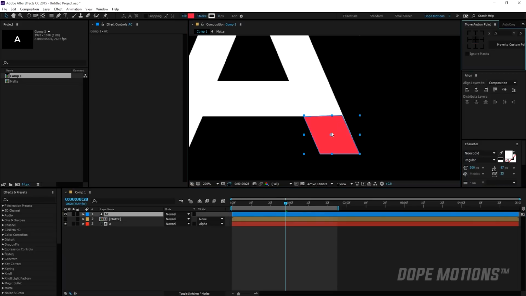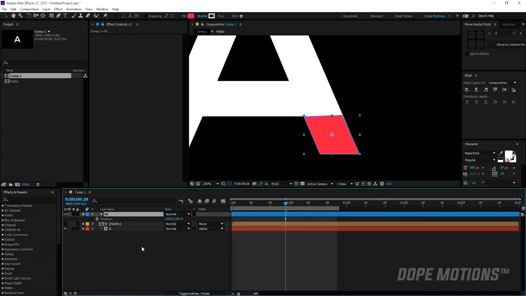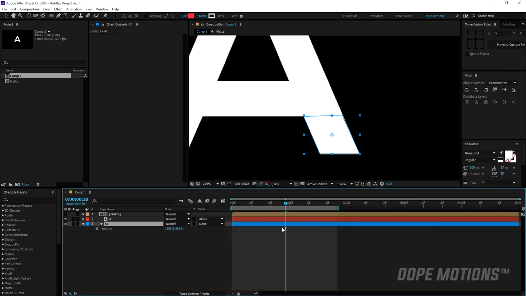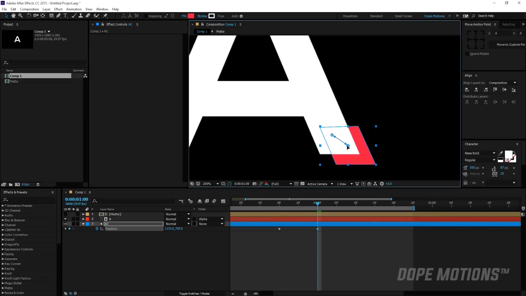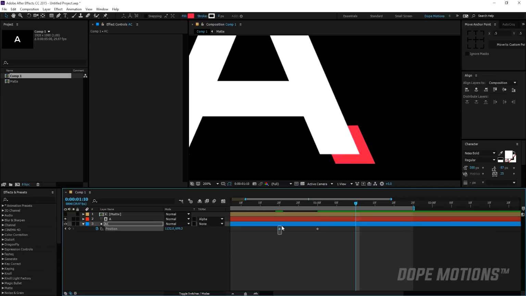Set the anchor point into the center. Then I'm going to hit P to bring down the position properties and go to, let's say, 20 frames and create a keyframe. Go to 1 second maybe and drag this right over here, something like that. Go to 1 second 10 frames, select and copy the same keyframe by hitting Ctrl C, Ctrl V. So we have something like that.